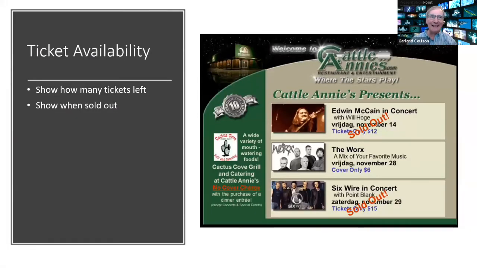You can also show ticket availability. Now, this is a neat one, because if you can show that some of the concerts are sold out, or there's only 25 tickets left for a concert or an event, then what happens is people go, oh, wow, these 2 concerts sold out. And if I want to get to that third one, I'd better go and buy my ticket now, or there's only 25 tickets left, so I need to buy my ticket now.